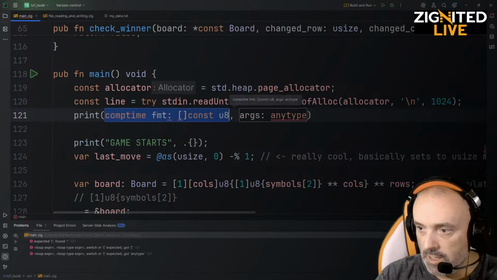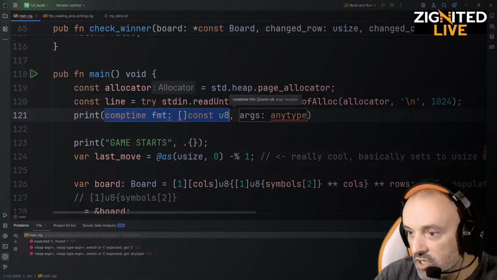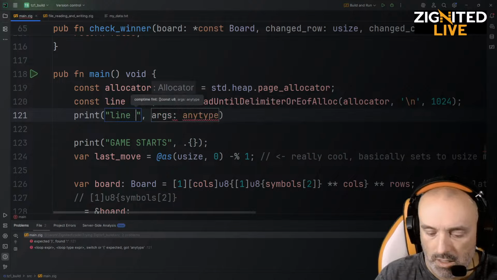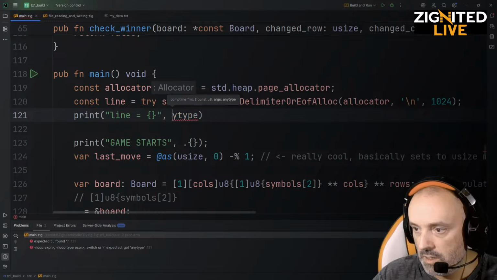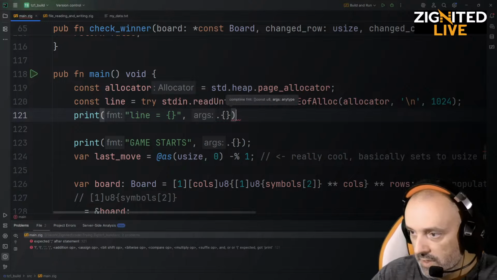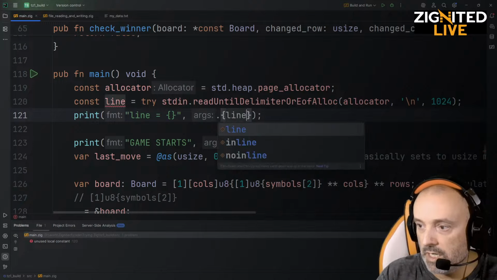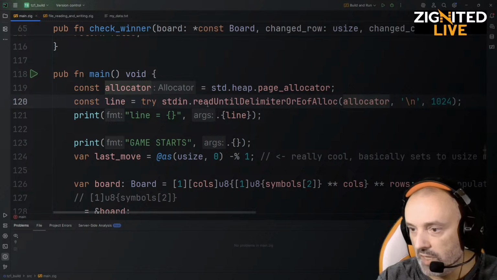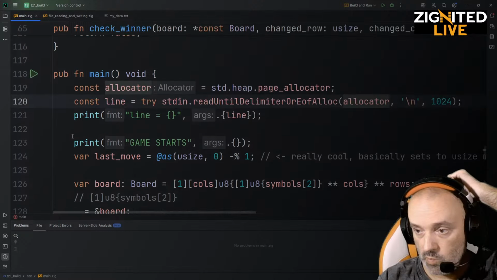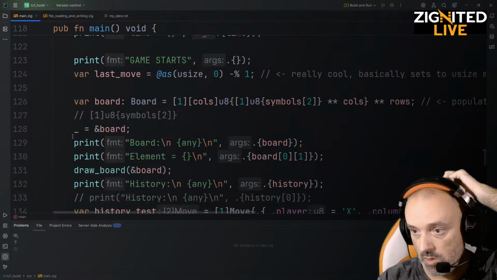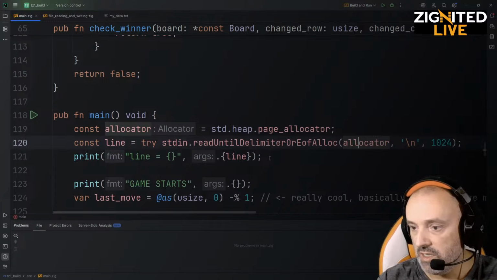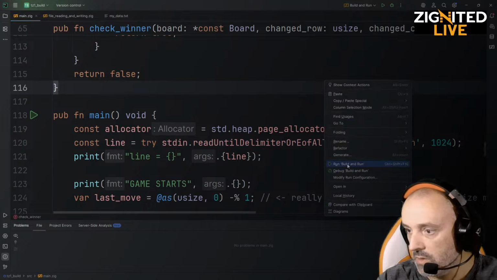So I'll just print. What is this suggestion here? This is crazy. Okay. So I want to print just, let's say, line equals and then this. And then here I will do dot notation. And then I need a colon here. And then I will do the line here. And let's see if this is going to pass. And what I will do, I will just do this for now. Yeah, let's do this. I just want to see how this will run.